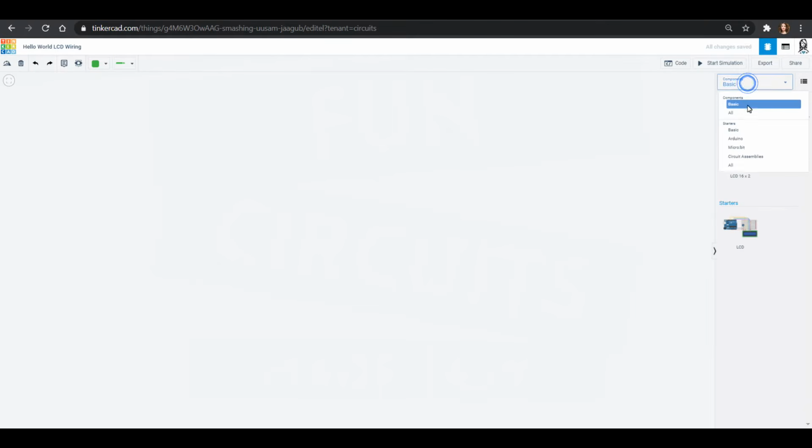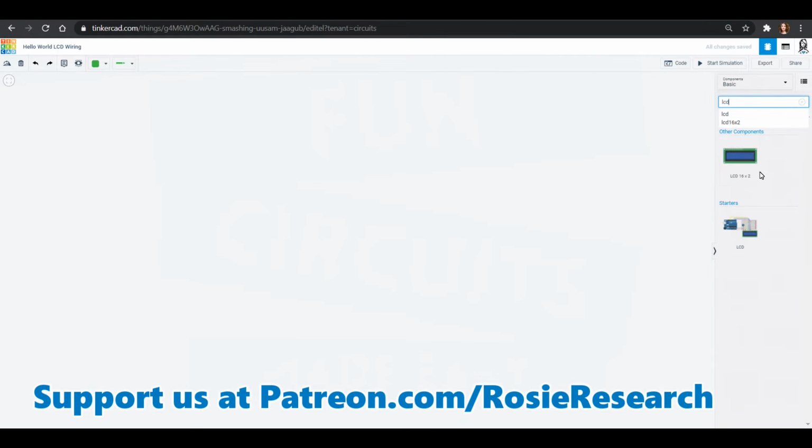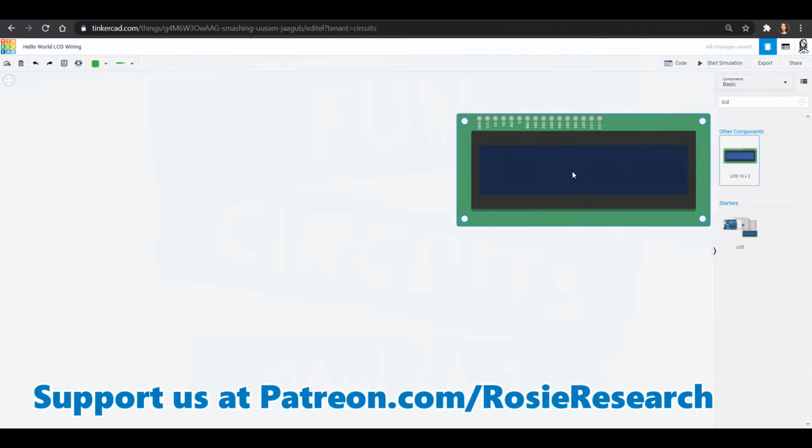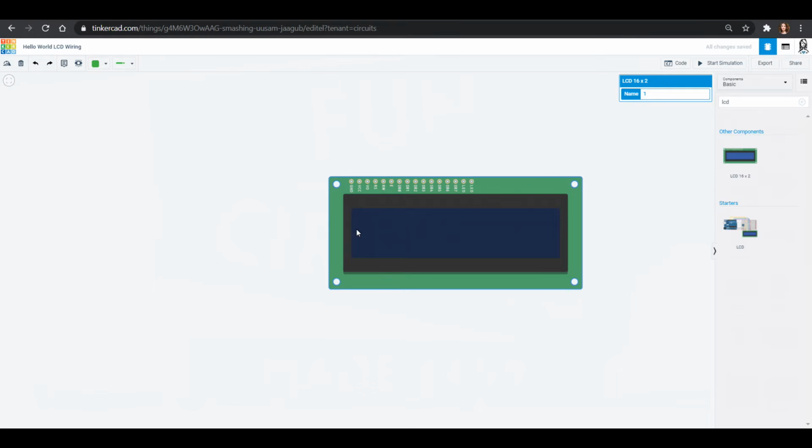So if you come up to your components, even if you have BASIC in there, we can go to the search box and search for LCD and you will see this LCD 16 by 2 come up and we can pull that out. Now the 16 by 2 tells us that we have 2 lines and 16 characters in each line. So I can't really write supercalifragilisticexpialidocious on one line because that's more than 16 characters. But I could have it right partially on one line and then on the next line if I wanted to.